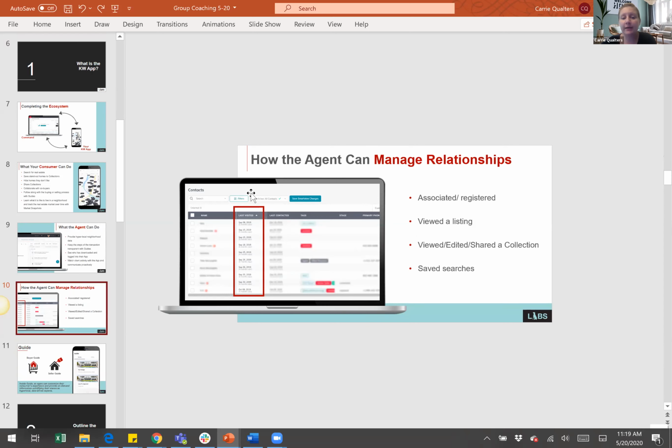So within contacts, and we're going to look at some views of this live in a second, you can see who is associated with you on their app, who has viewed a listing, what listing they viewed, who has shared and edited collections, and who has saved searches. You can also set up saved searches on your end to share outward with your clients on their app.